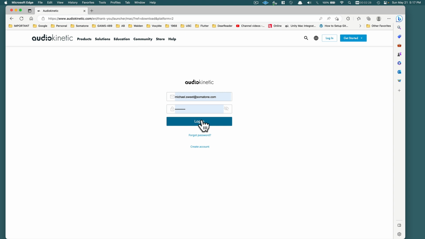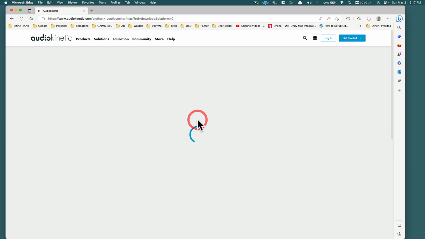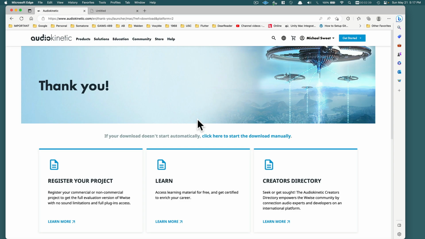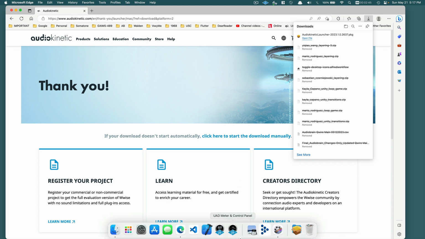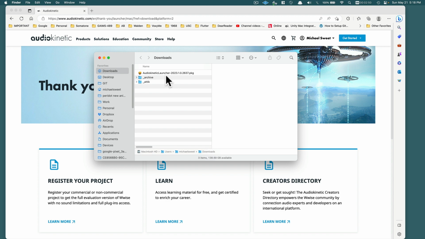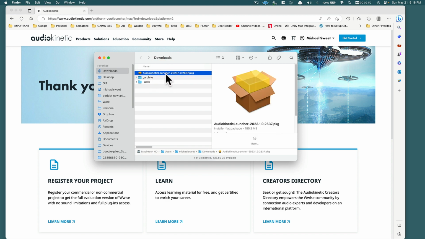It will ask you for a password and a login. So just create an account and then it will allow you to log in. I've already done that. I've already created an account. And then it will go ahead and download that file. Then in my downloads folder here, I'll see it, and then you'll install it on your computer. I've already installed the launcher, so I'm not going to go through that procedure.